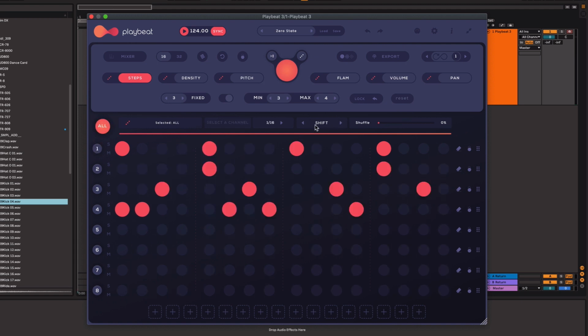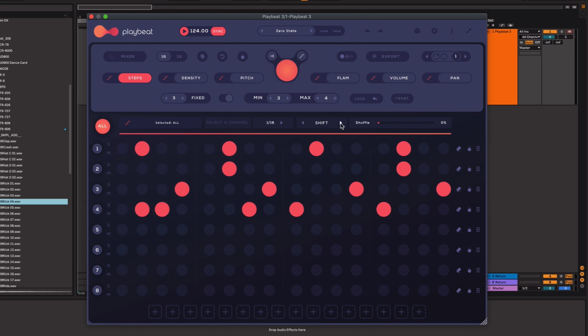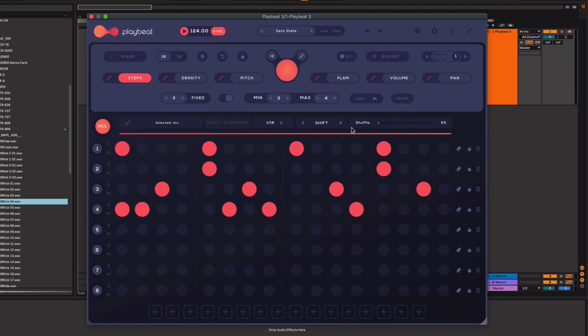You then have shift control for the notes, so you are able to shift them right and left. And finally, we have a shuffle control to add some swing into your groove. Again, you can jump into the individual channels and change the shuffle amount for every individual channel to create some really mixed, interesting results.